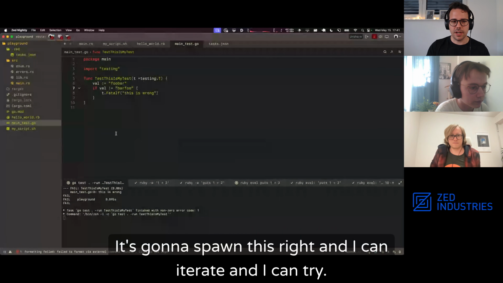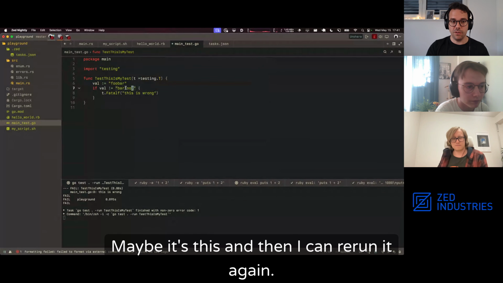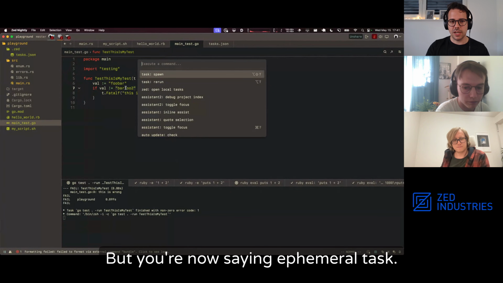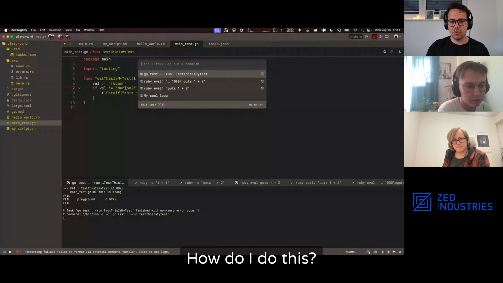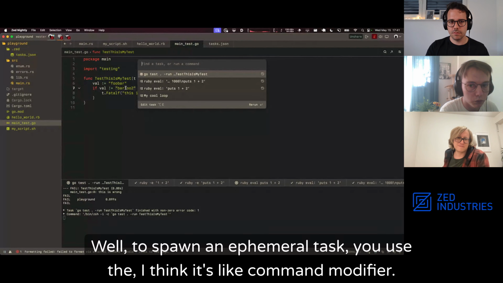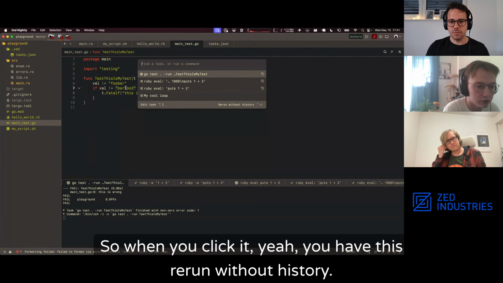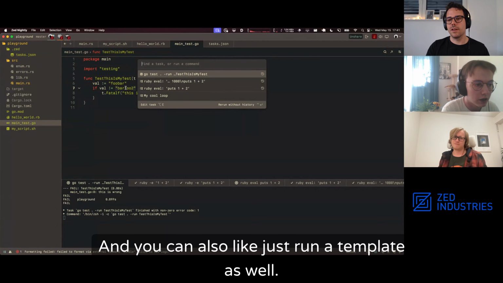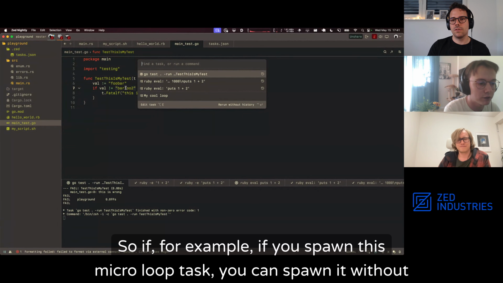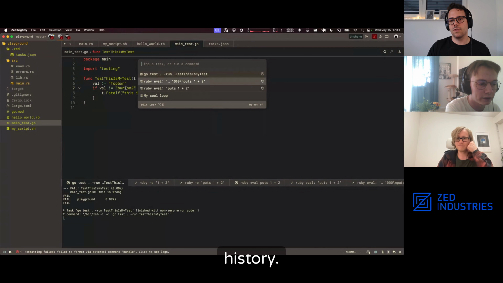And I can iterate, and I can try, maybe it's this, and then I can rerun it again. But you're now saying ephemeral task. How do I do this? Well, to spawn an ephemeral task, you use the, I think it's command modifier. So when you click it, you have this rerun without history. And you can also just run a template as well. So, for example, if you spawn this micro loop task, you can spawn it without history.